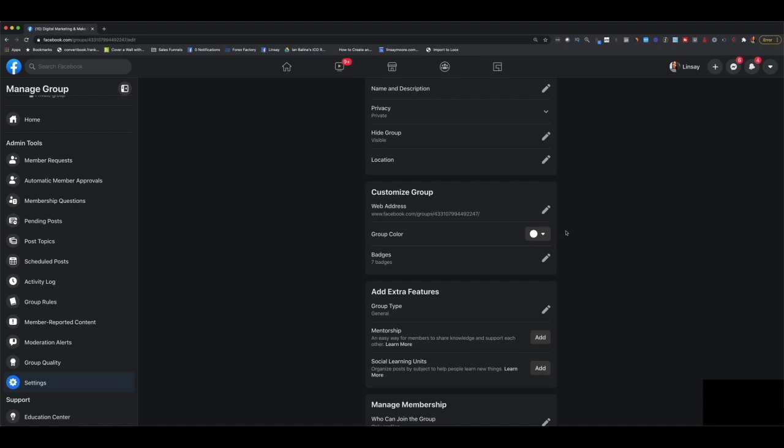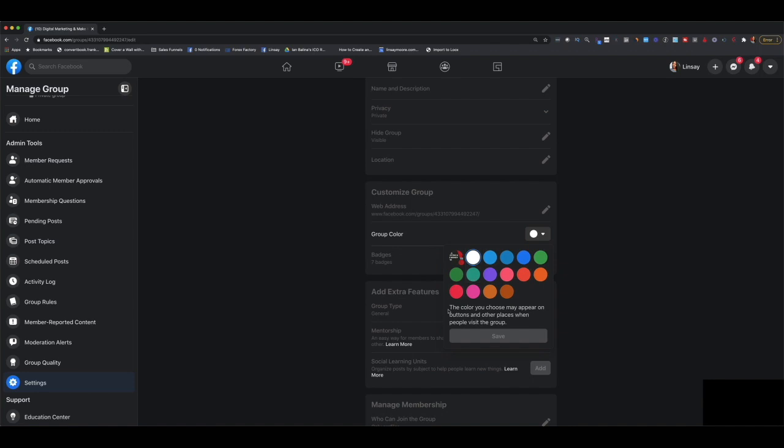Here you can change the group color. So you can choose any of these colors here. If you follow my YouTube channel, you know that I use red a lot.